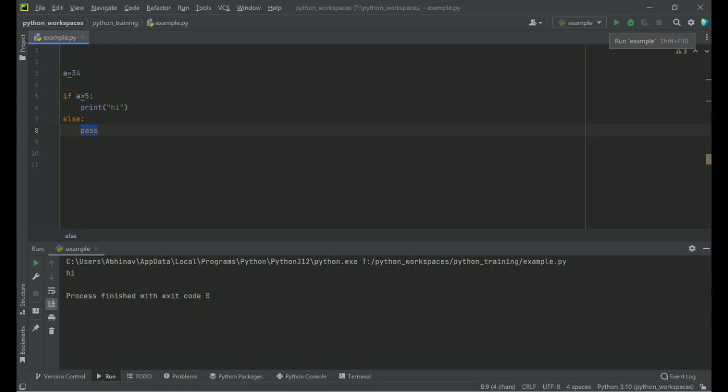If I run with a equal to 34, it will print high. But if I give a equal to 3, it will come into the else part and it will just pass. Let's say else is syntactically needed in my program. So when I run this, it will do nothing, it will just pass.